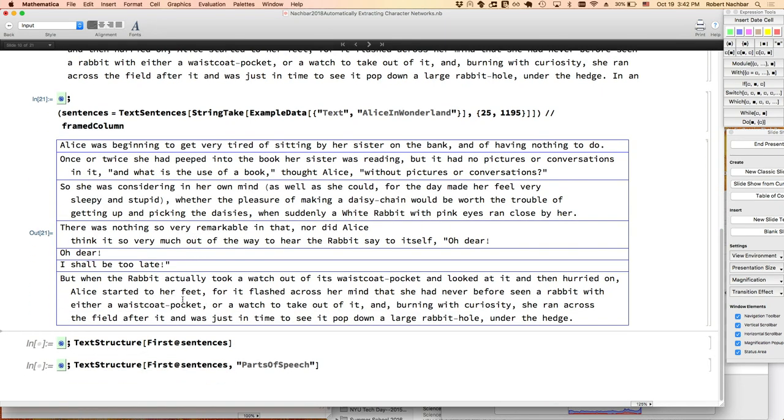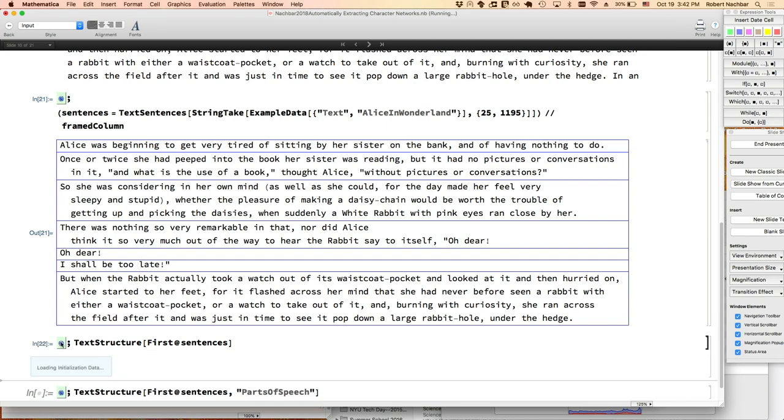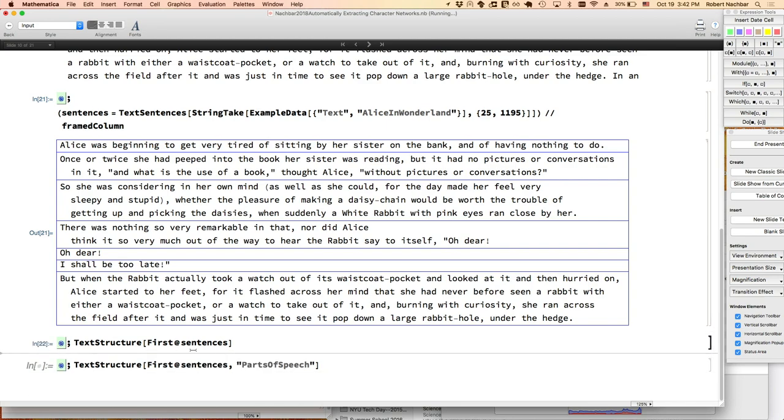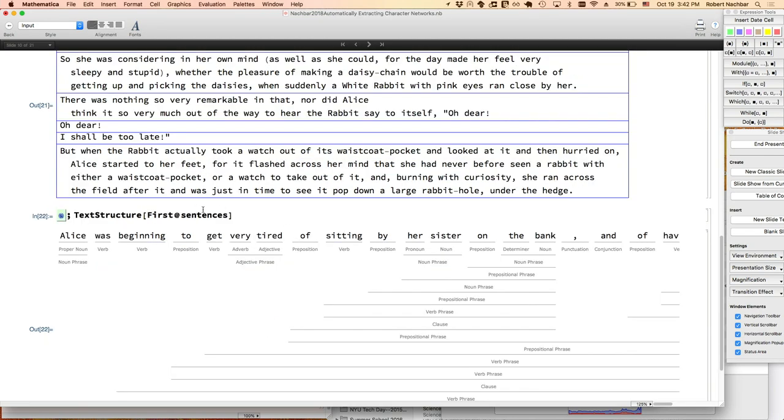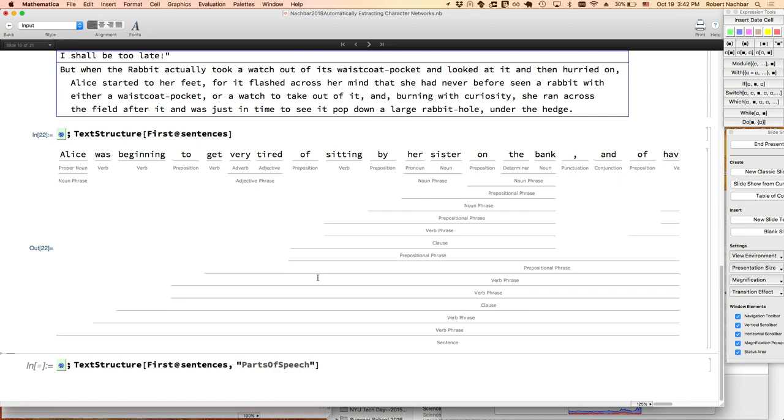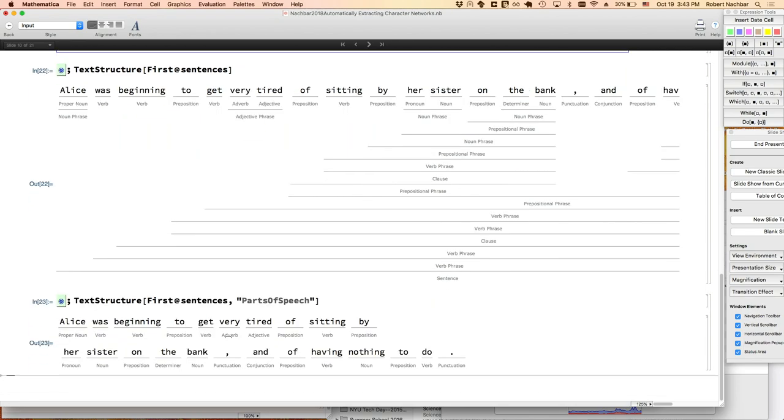Okay. So what I based my work on was using text sentences and text structure. Text sentences will take text and break it up into individual sentences. It uses a neural network in the background to do that. Text structure does the same thing, except it can give you parts of speech, for example. So taking the first part of Alice in Wonderland, we can take the sentences out with text sentences. Takes a bit to load it. So here we are, here are the sentences all broken out.